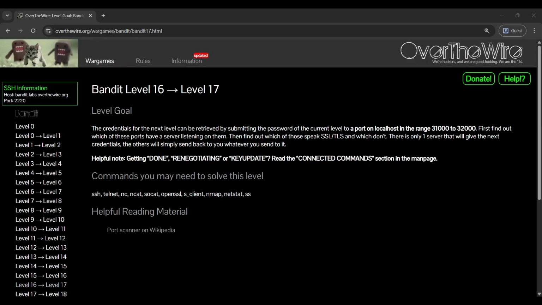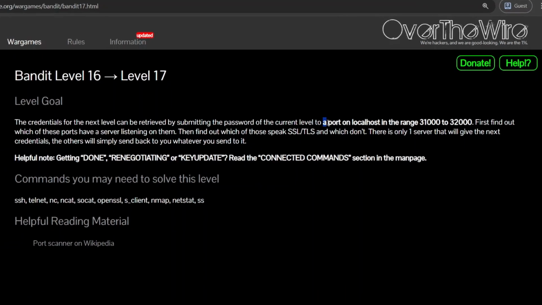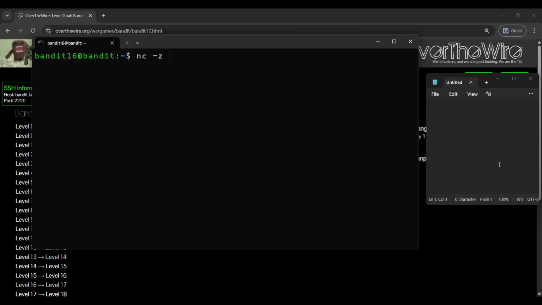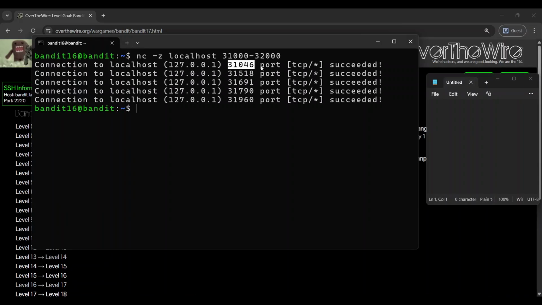Bandit Level 16: TLS and port scanning. In this level, we need to find the correct service running on a range of ports and send it the password for level 16. First, we scan for open ports using Netcat. This shows which ports are listening. It's like we know which doors are open, but we don't know what's behind them yet.